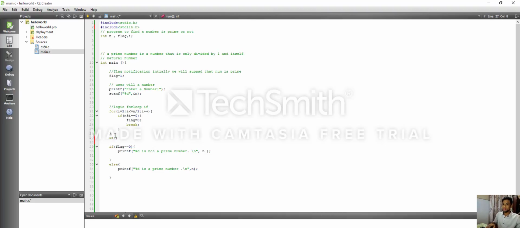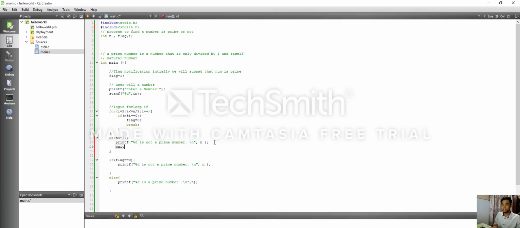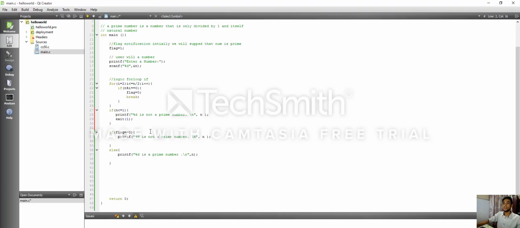Now let's initialize here. If n is less than or equal to 1, print: n is less than or equal to 1, then percentage d is not a prime number, and we will exit from here. Exit 1. To use this function, we have to use this library, otherwise we won't be able to use it.